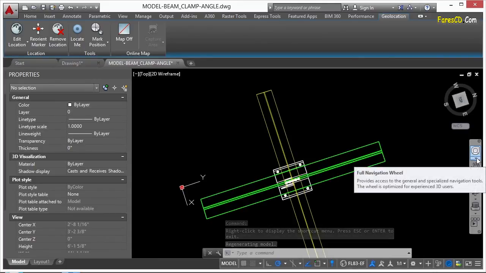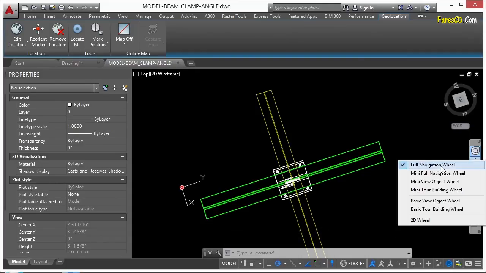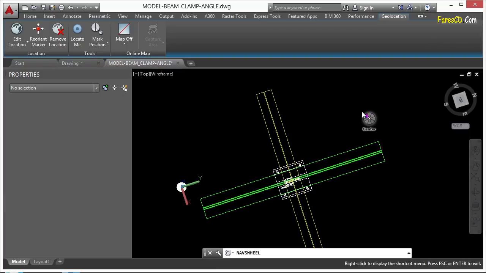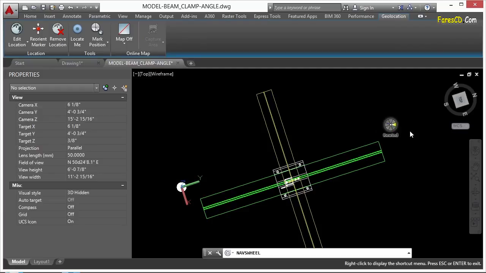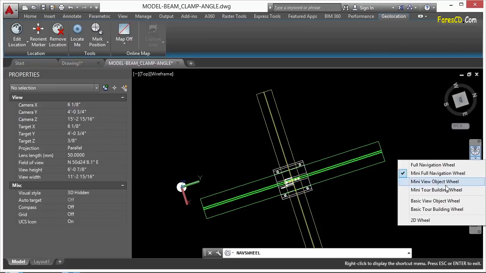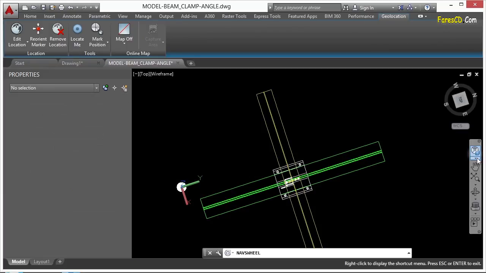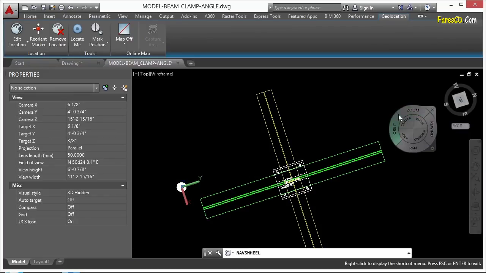Now, you see the little flyout arrow here. You have different options. You have your full navigation wheel, which is what we just saw, and your mini full navigation wheel, which is the same thing, but a little bit smaller. To get to the commands, you just rotate around to this different pie, get to the piece you want, and click on it. You have the mini view object wheel, that's in mini mode. We'll go back to full mode.